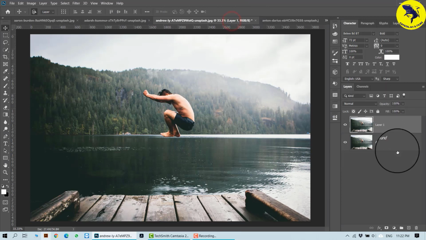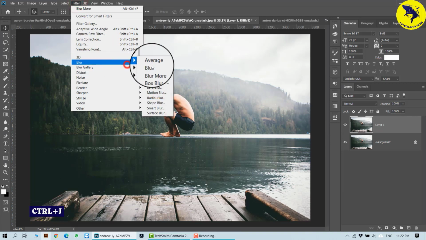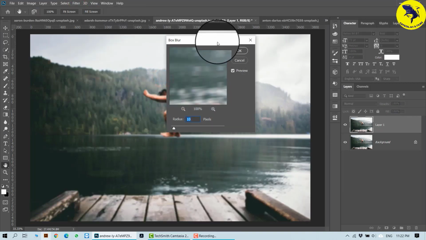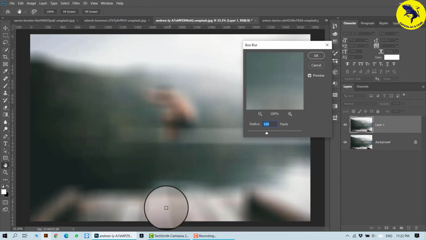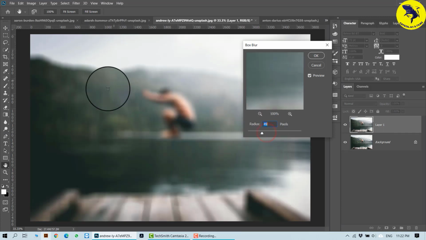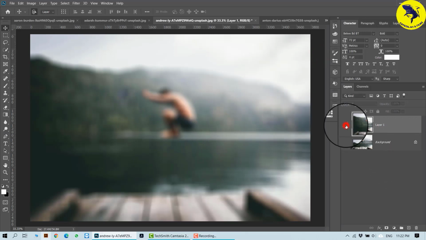Next I'll go to another picture, which has already been duplicated. That is Control G to duplicate your picture. And then this time I'll go for the blur that is called box blur. What this box blur does is it also blurs, but it will make it into box form. You can see it's like pixelated, a box shape it will give you. So the blur is happening in the form of small pixels, and this is how the result is.